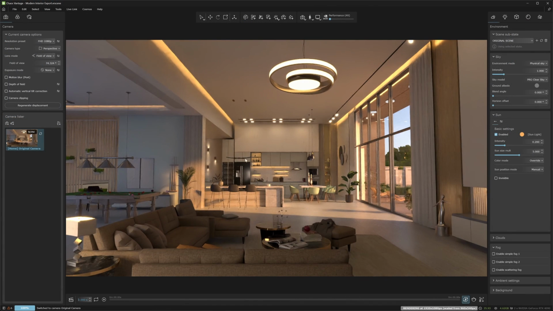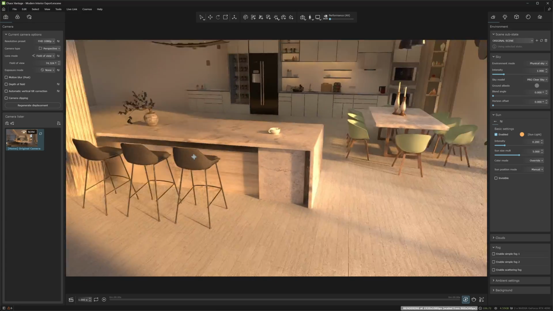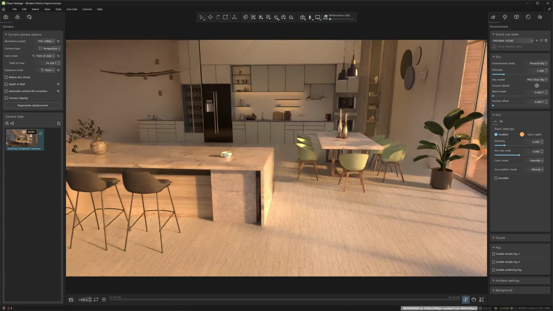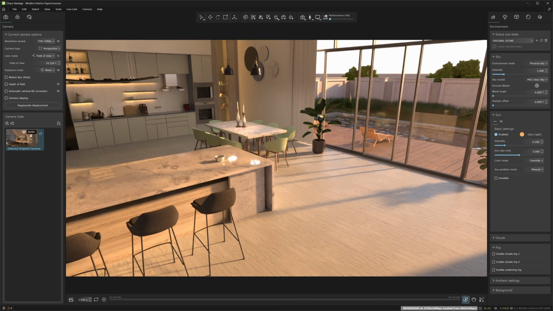All right, there we go. It loaded up for us here, and we're already in action. As you can see, we are in Vantage now. We can move around in our scene in real time. And so, yeah, that's really all that is needed to export a Corona scene into Vantage.